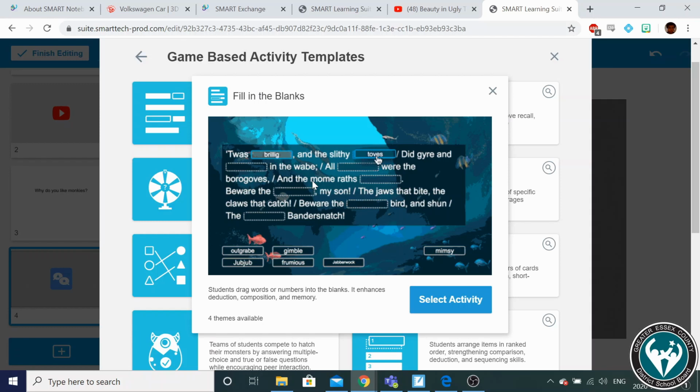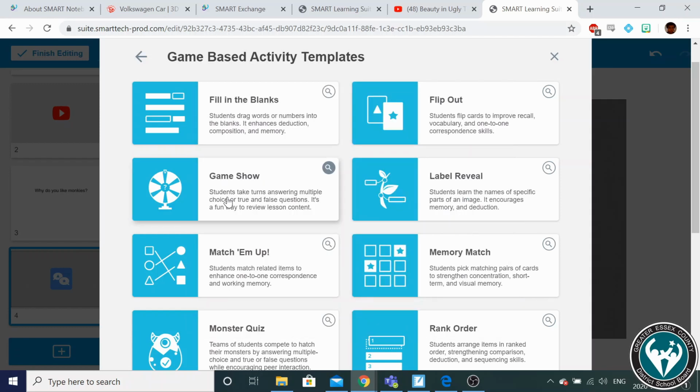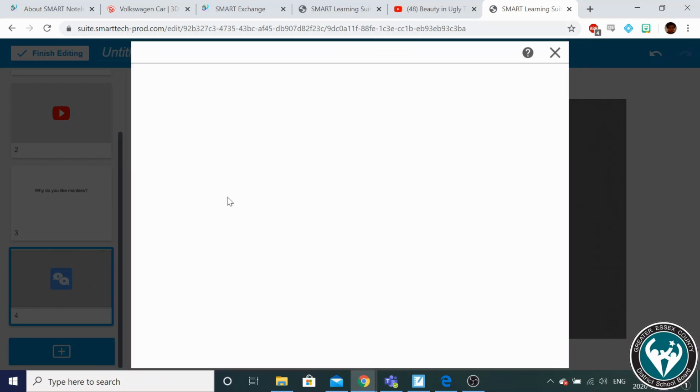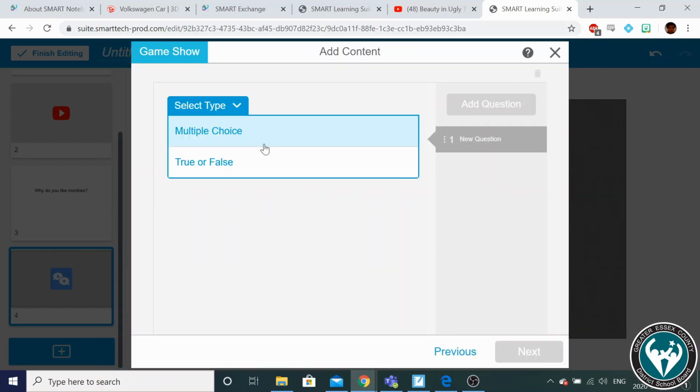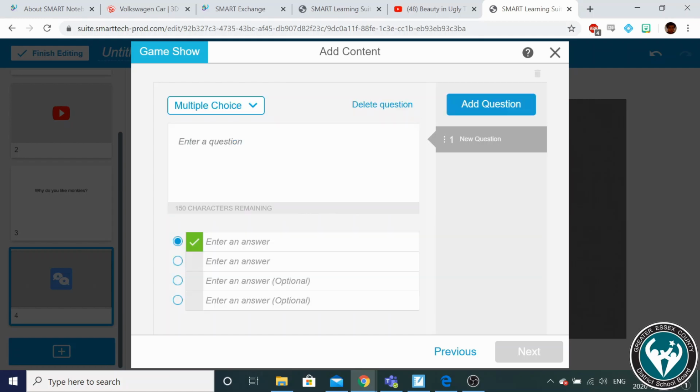So I like the game show, so I'm going to left click the game show, and it's going to ask me, do I want it to be multiple choice? Do I want it to be true or false? So let's go with multiple choice. So I'm going to left click on multiple choice, and I'm going to enter a question.